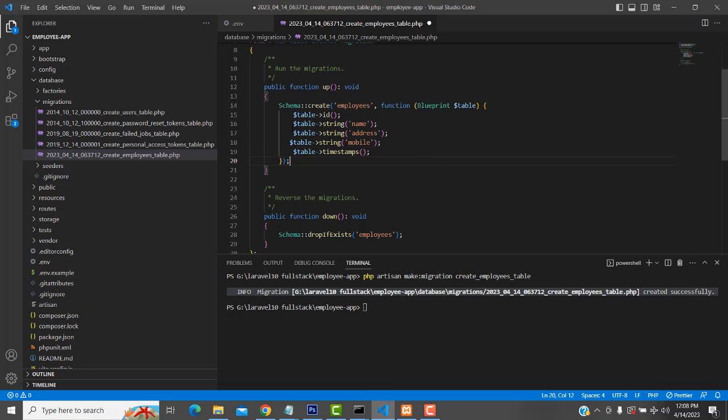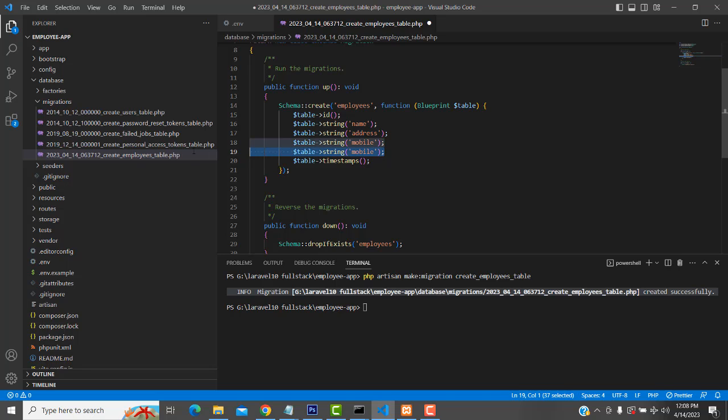Now these are the columns. If you want to add a phone, or add other things here, you just copy it and paste it here. You can add any other field here, right? So you can add another field, age or something else. You can add it, right?